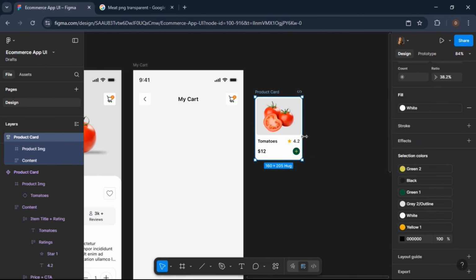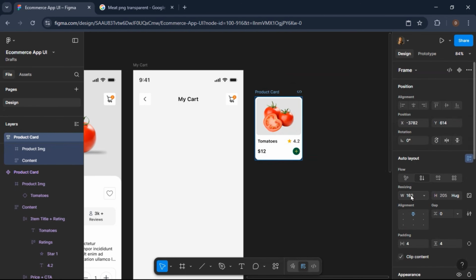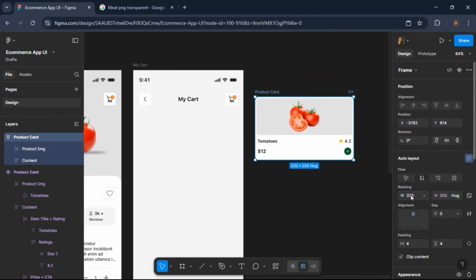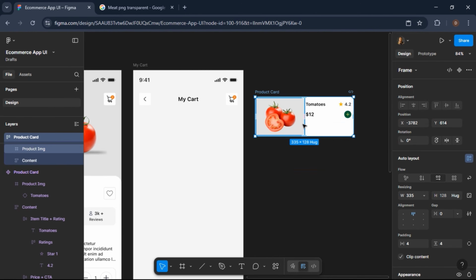I'm detaching the instance and changing the width to like 335. Oh wow, we're stretching with it. Okay, let's change this to this. Oh, I think this is perfect. We're just going to change the height to 120.